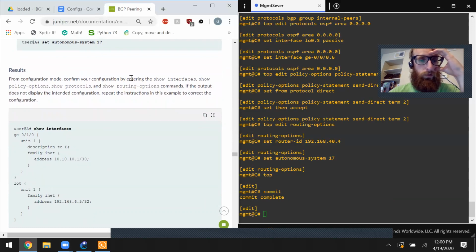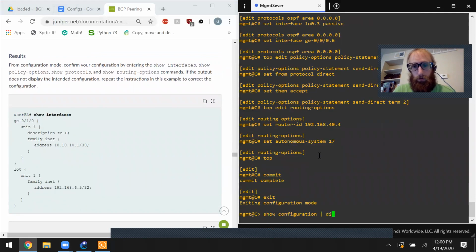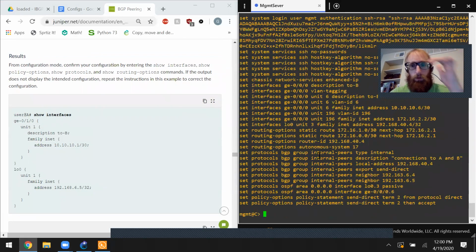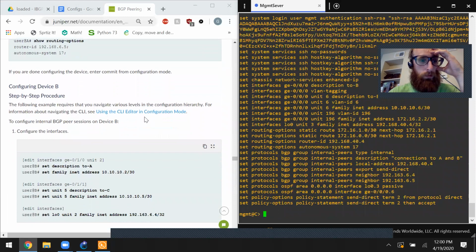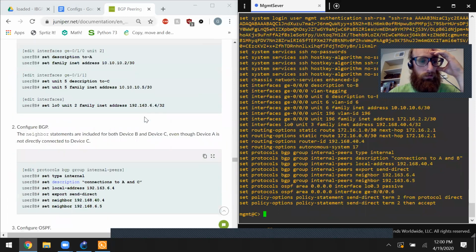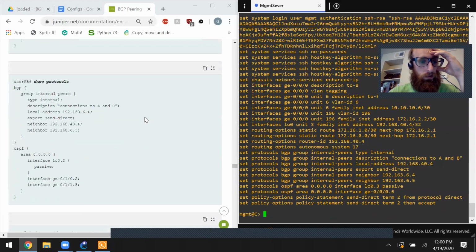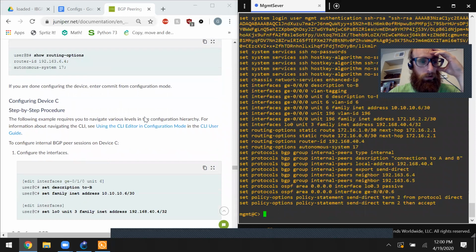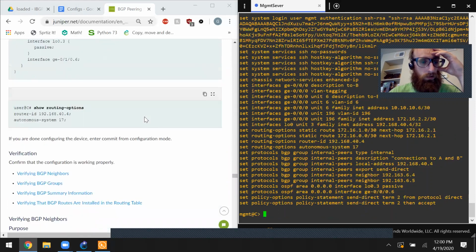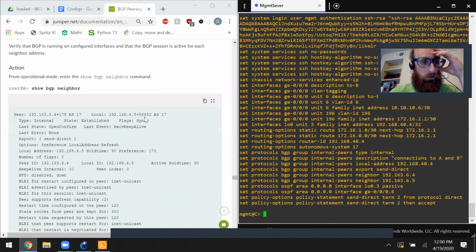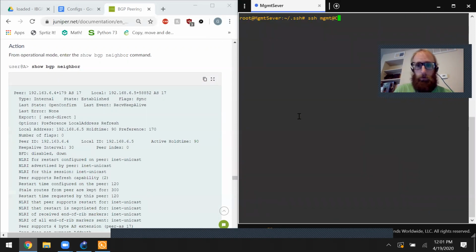In configuration mode, confirm your configuration. So we'll just confirm it using display set with no more. And we'll just confirm it as part of troubleshooting. All right, so looks like they're going to give it for router A, B, and C. But we're interested in the verification. All right, so it's time to do some verification.